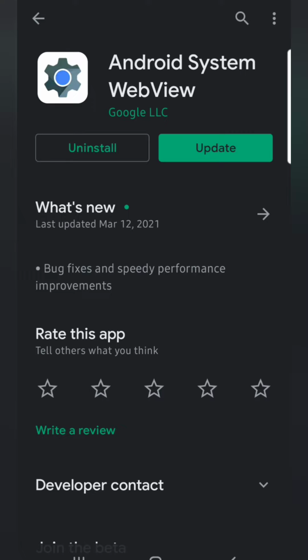So try that. Either uninstall your update on Android System Web View or on Google Chrome web browser app. Try either of those and hopefully that helps.